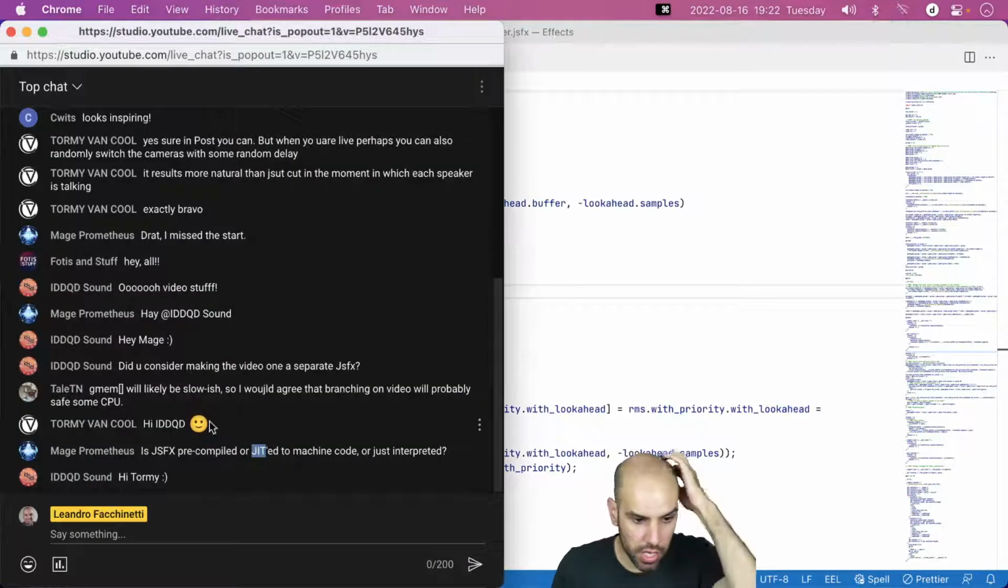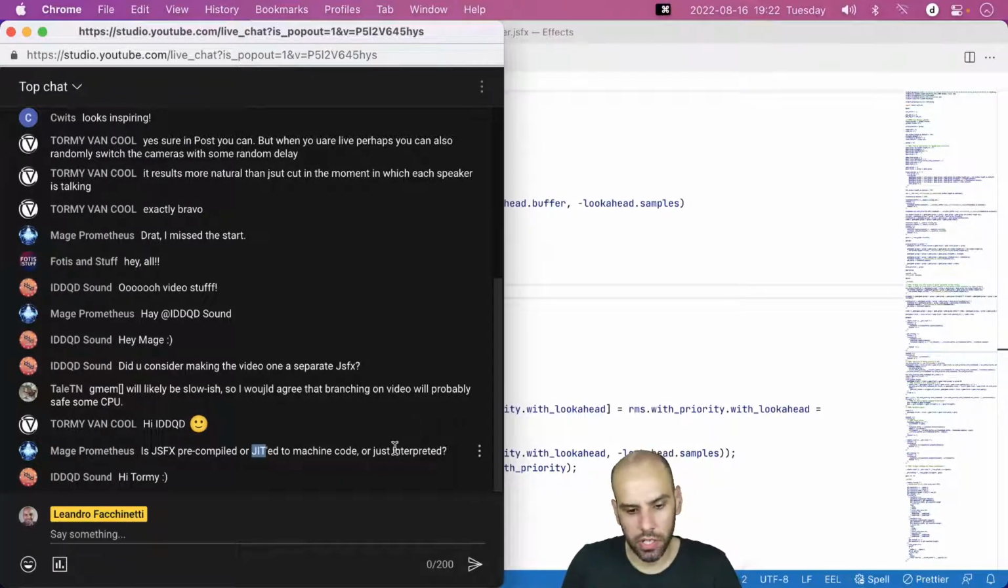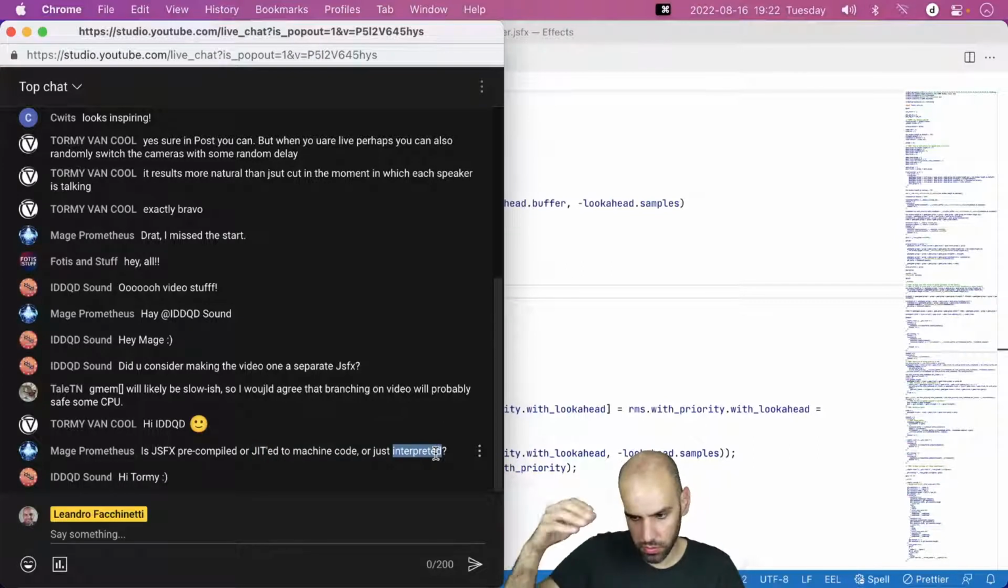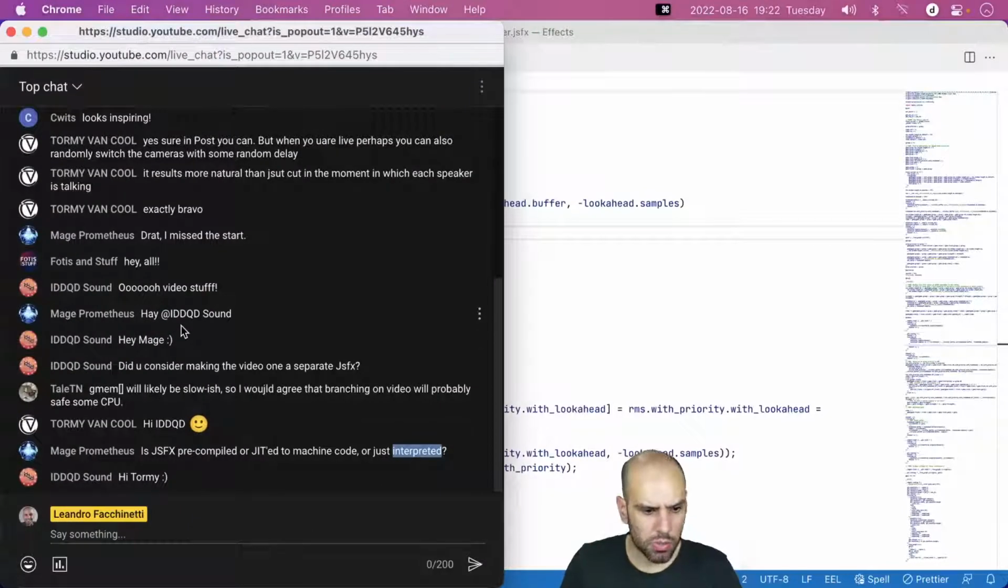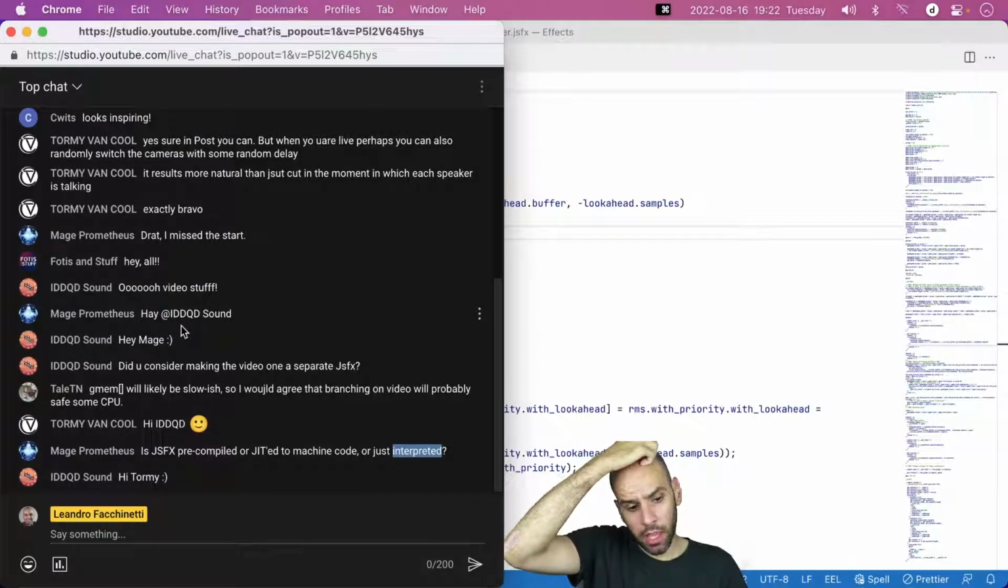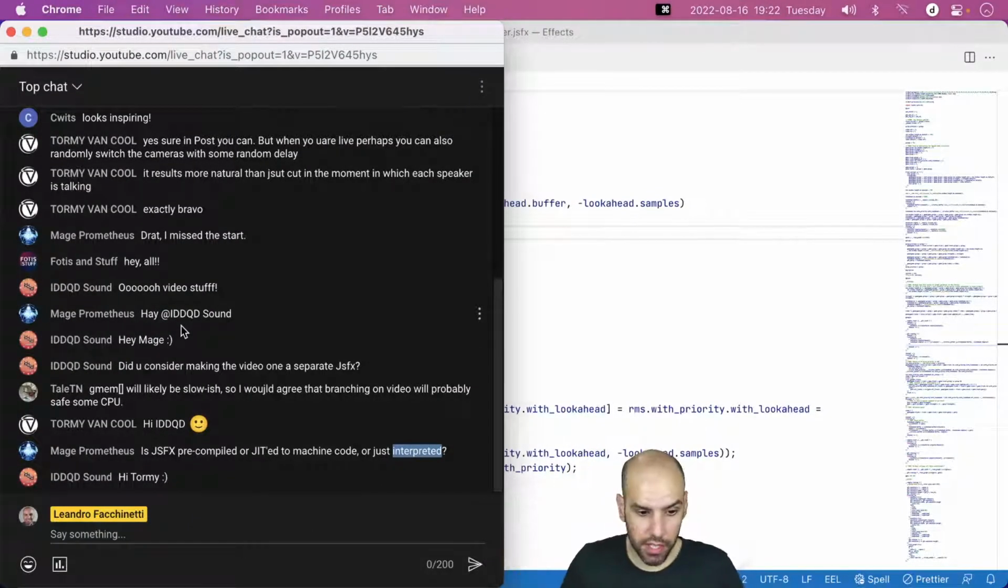And then the question is, is JSFX precompiled or is it just-in-time compiled? Or is it just interpreted? So interpreting is not compiling the code into machine code. It is just you have a program that is capable of reading this and running it without translating it first. So to answer the question, as far as I understand, JSFX is compiled when you load the plugin.